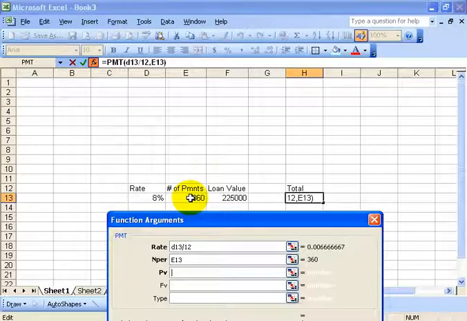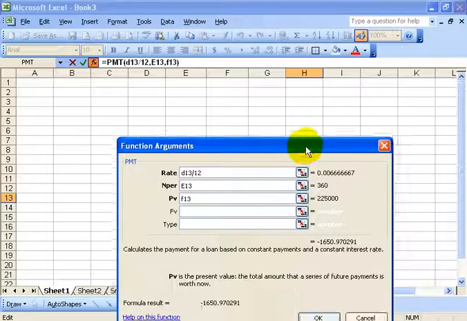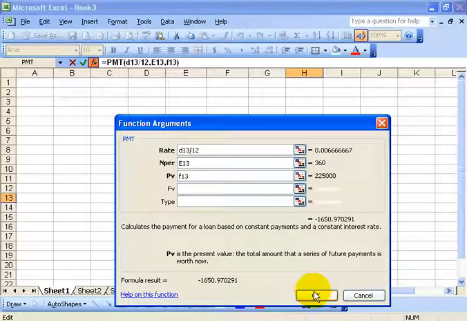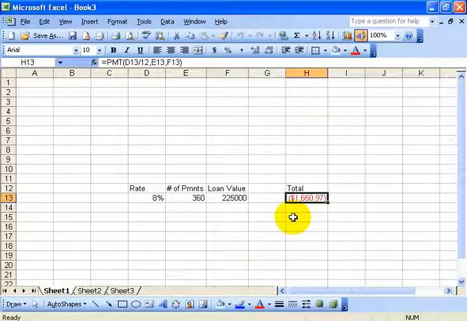Tab, now what's my present value, or the loan value, the total of the loan? It's F13, pulls in, and then all I have to do is click and drag this up so I can see, and click OK. And it looks like my monthly total is going to be $1,650.